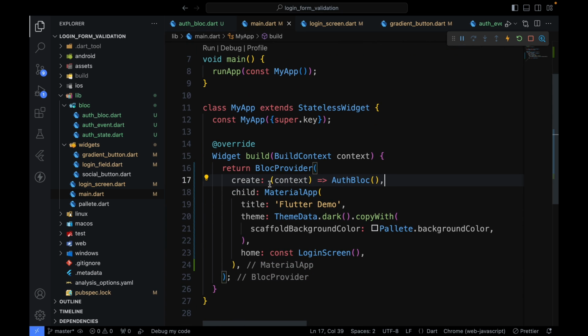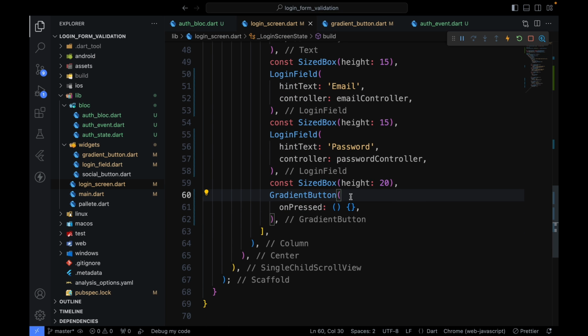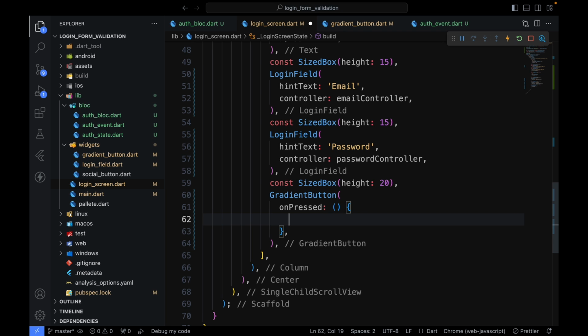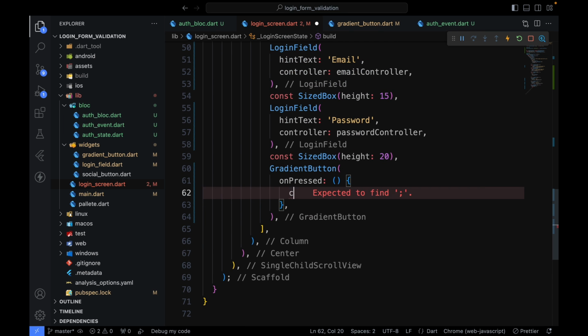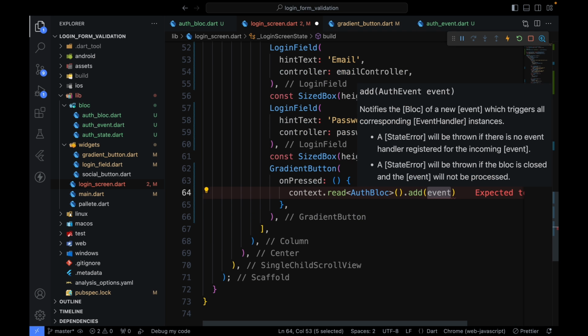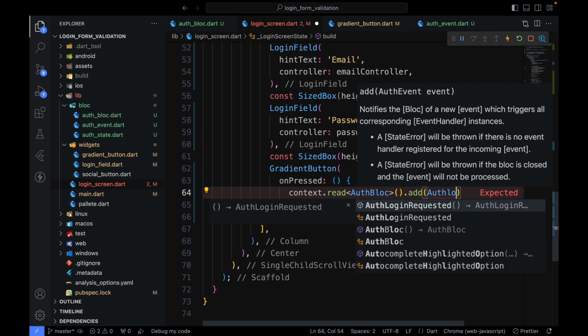I know I've rushed this a little bit, but we're just creating a BlocProvider and returning the AuthBloc from here. Now I can just go to the login screen, and in the onPressed, whenever the user clicks on the sign in button, I'll call the AuthLoginRequested event so that my AuthBloc can handle it. So I can just do context.read, and we've already seen this with Cubit. This is also accessible in Bloc. We can just do AuthBloc and then call .add, and we'll add the event of AuthLoginRequested.